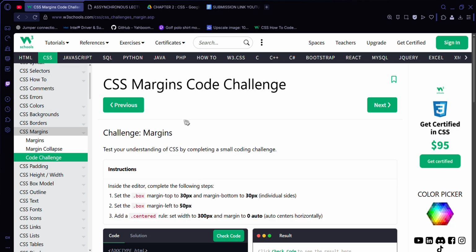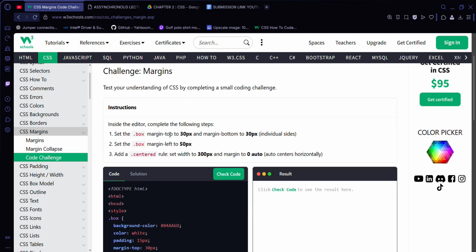For the CSS margin code challenge, the instruction is to set .box margin top to 30 px and the margin bottom to 30 px. Set .box margin left to 50 px, and the .center rule width set to 300 px and the margin to 0 auto.